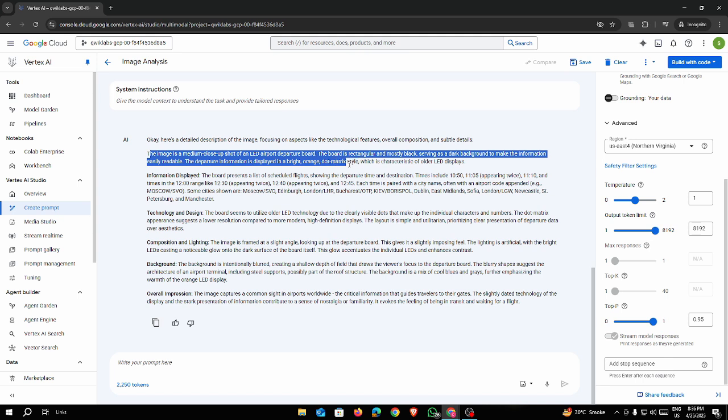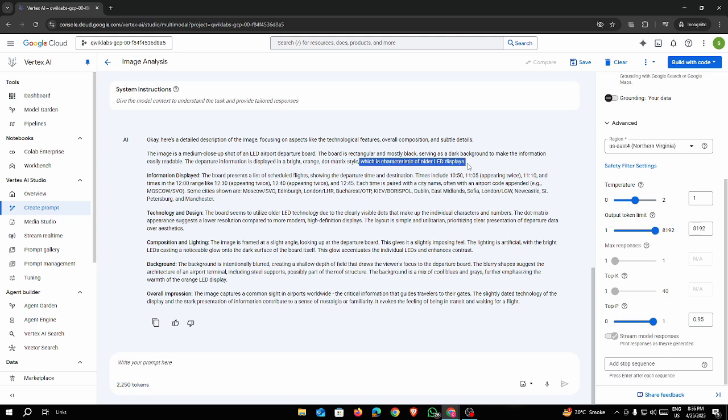I didn't expect this one to be mentioned in the higher temperature, but it is the detailed part, which is characteristic of old LED displays, right? This also shows that when the temperature is high, it doesn't mean the system is not working properly. Some unexpected things might occur, but it won't give you false information. That is the main thing.